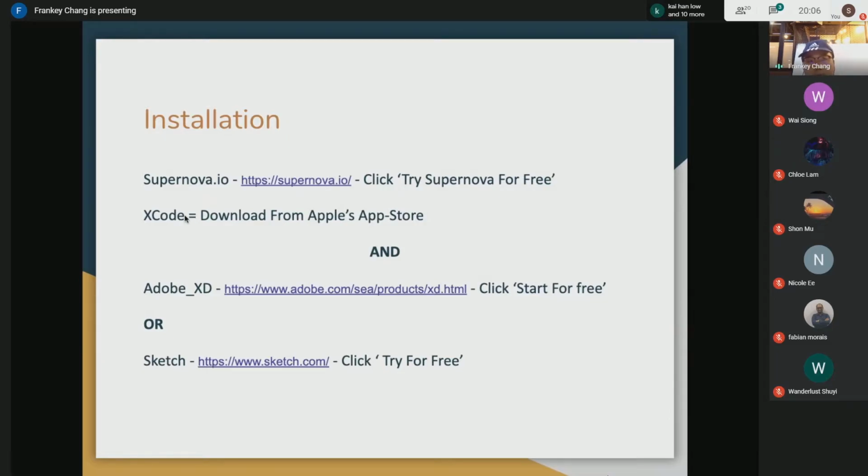You can go to your Supernova website in this link, and you can download Xcode from Apple's App Store, because later we're going to run an iOS application.